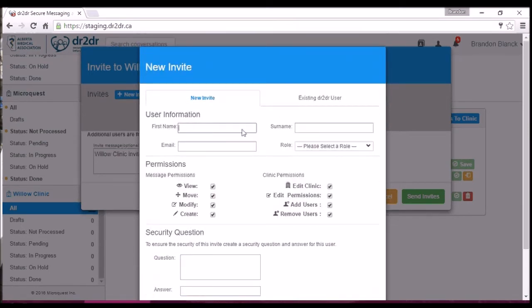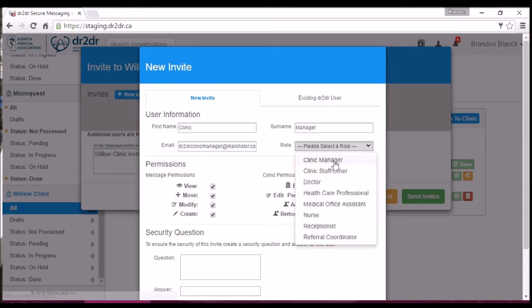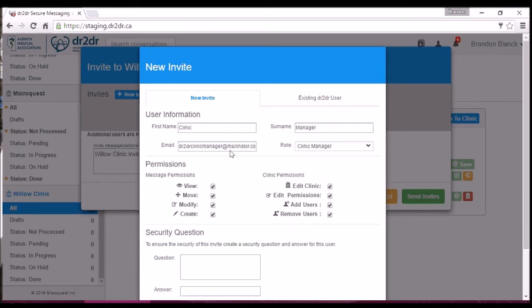So from here, let's put in, we'll call them Clinic Manager, and we'll call them Manager at mail. You need to just put in an email address for them. You can choose their role from here. If you're not sure about the role, you can just choose clinic staff or other. In this case, we'll do clinic manager.